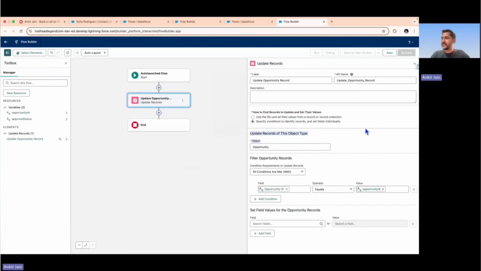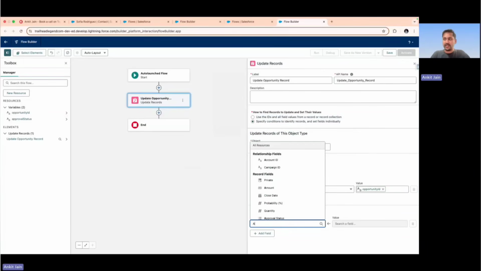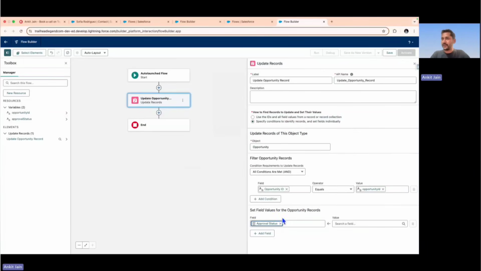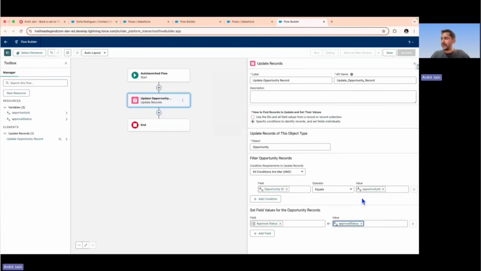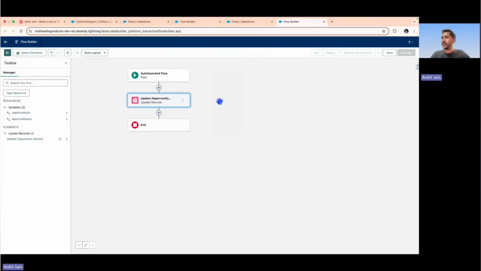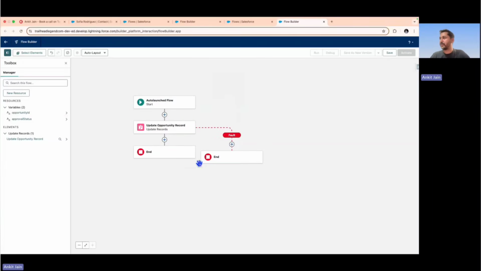Based on that matching, I will be updating the approval status field. Again, the approval status value I am getting from the input. It's a very simple update operation. Definitely you can add all the good practices like error handling, but that is not the motive. You guys already know, I hope, how to do the error handling. Make sure that you are putting the correct fault path as well.